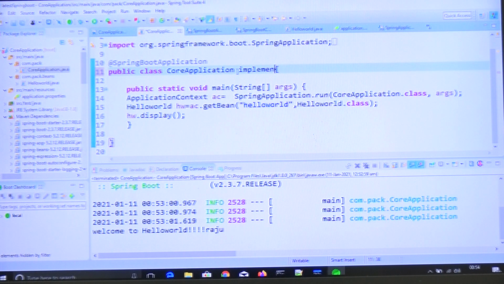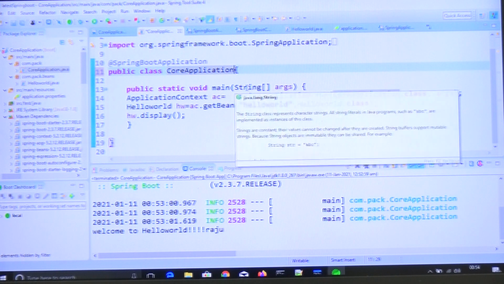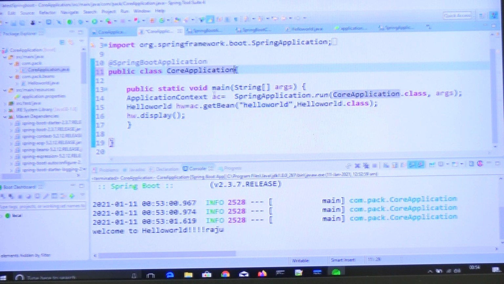What is the benefit of it? I will tell you: implements CommandLineRunner. Anyway, we will see that example by using JDBC. Let me execute it. This is the core application. Hopefully you understood this one.